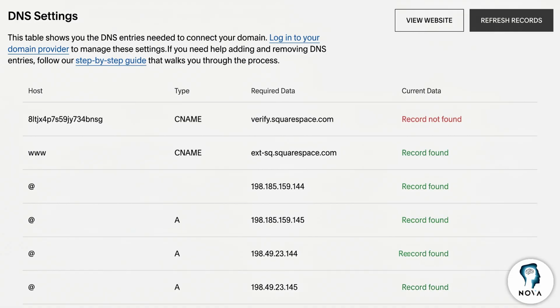Once all records have been added, wait for the DNS changes to update. This can take a few minutes or sometimes several hours. After the records are verified, your Squarespace domain will be successfully connected to GoHighLevel.